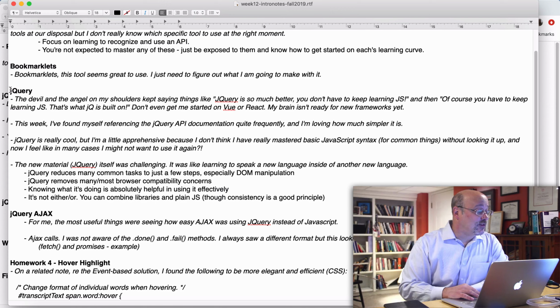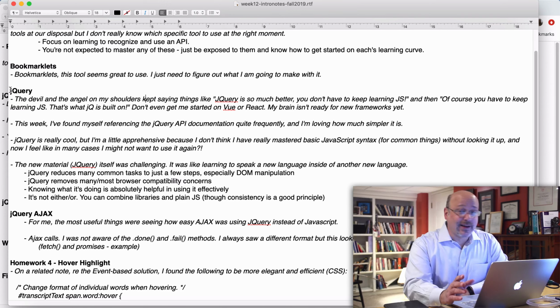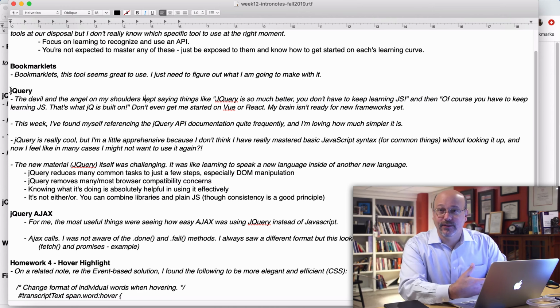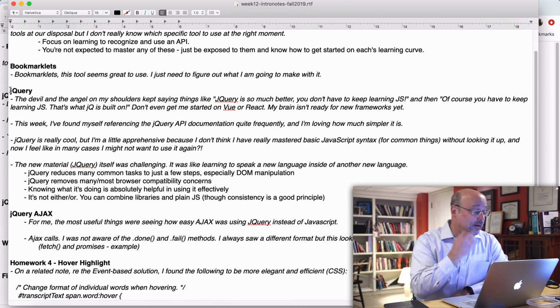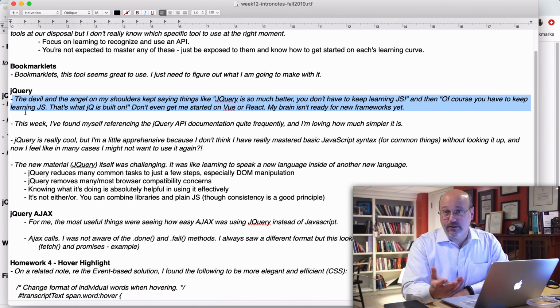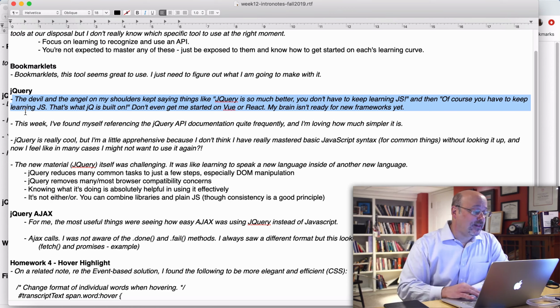So there's that. jQuery, there was a lot of excitement about jQuery. A number of people said, oh no, something else to learn. I just learned doing it the plain way, and now we're learning jQuery. But it is very powerful, and students seem to react to that positively. The devil and the angel on my shoulders kept saying things like, jQuery is so much better. You don't have to keep learning JS. And then, of course you have to keep learning JS. That's what jQuery is built on.